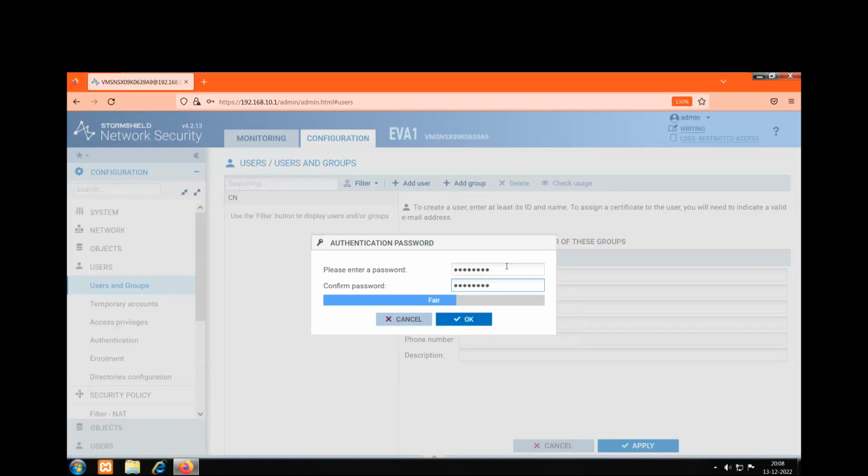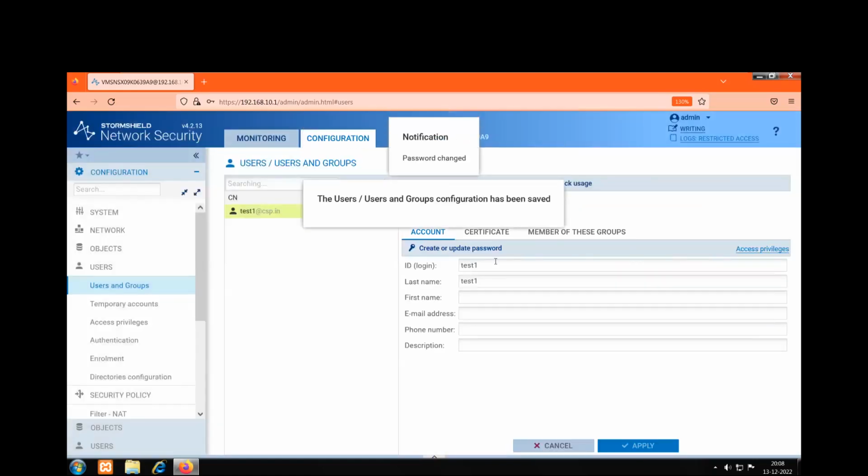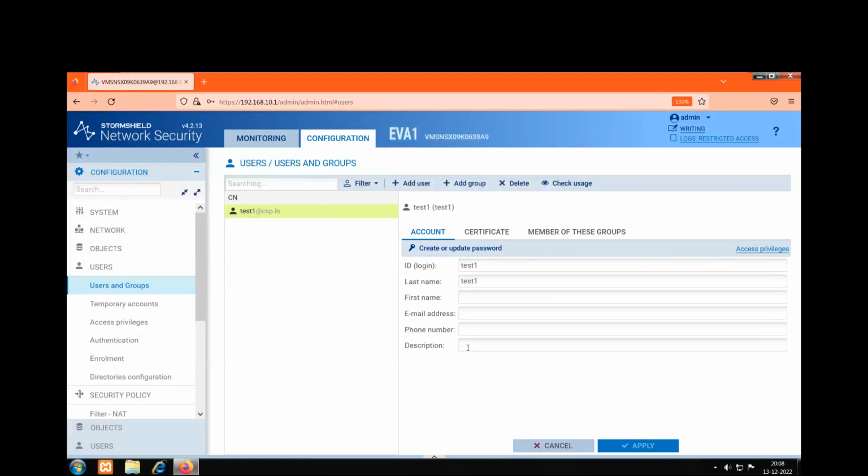Okay, so I'm giving the password as test at 123. Okay, so now as you see, your internal user account is created. First step, you'll be creating an internal LDAP directory. And the second step, you are going to create a user account.